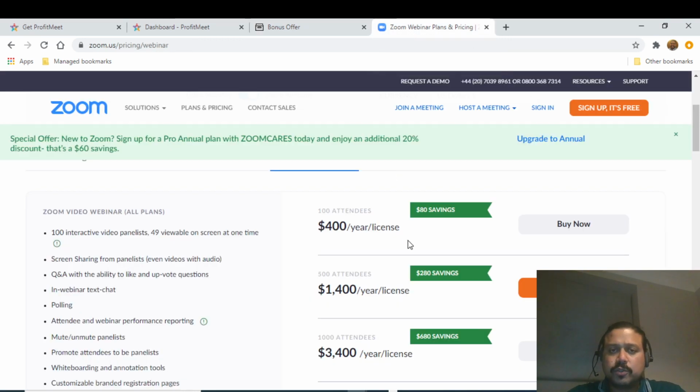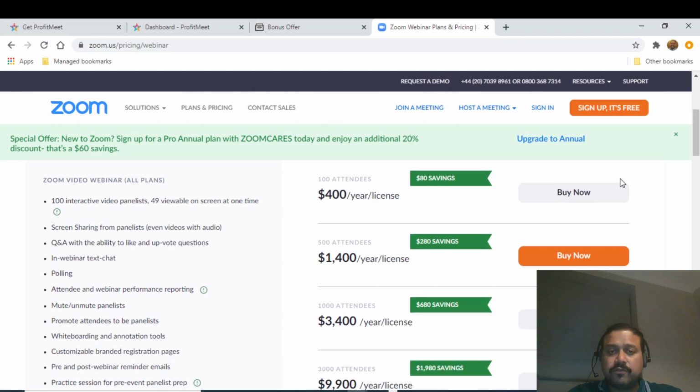So I will show you the Zoom. If you look at the Zoom numbers, for 100 attendees for a webinar, it is costing you around $400 for a year for that license, and that's an $80 saving. And for 500 attendees, you can see the amount, 4,400. And these are the numbers.